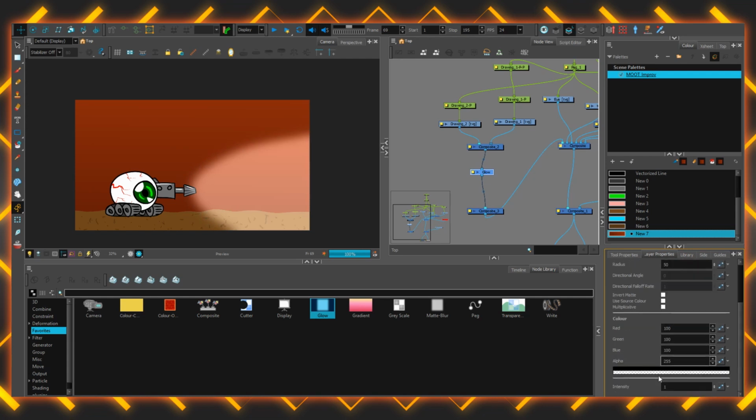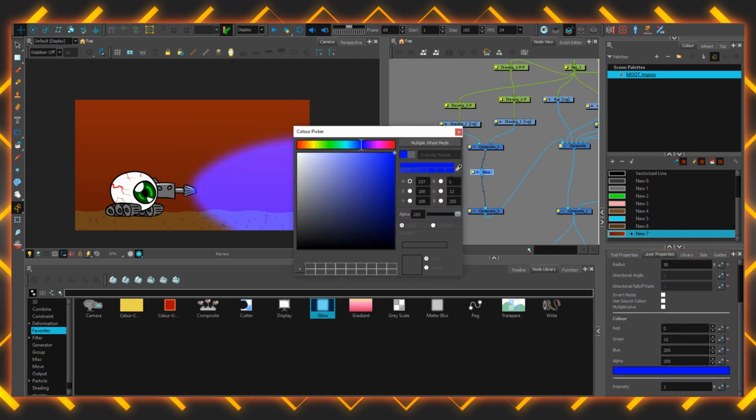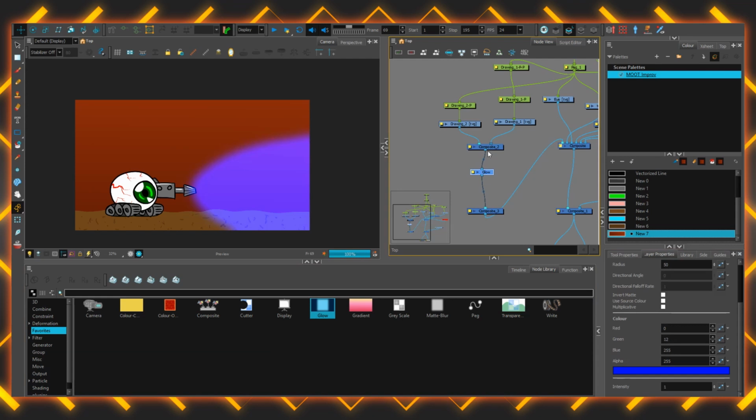The default color doesn't actually look that good. Let's try a deeper blue. There we go. That's a bit more glowy. If it's combined with its original shape underneath, yeah, that's looking a bit better. With an intensity of 2.